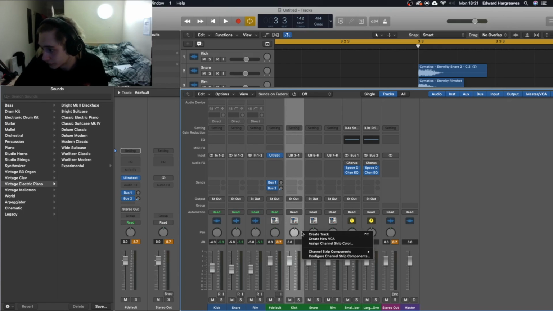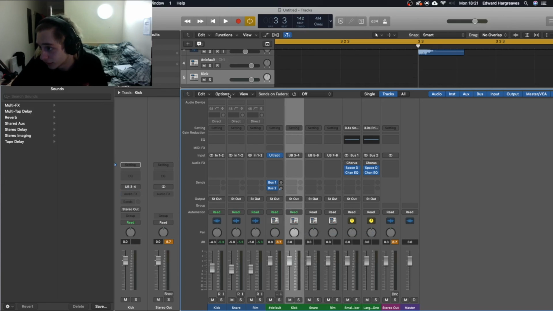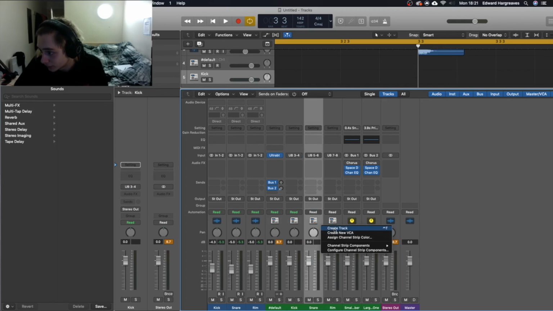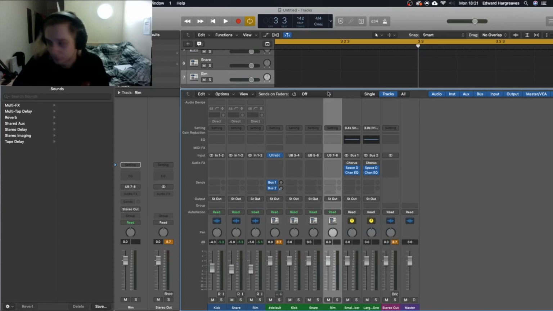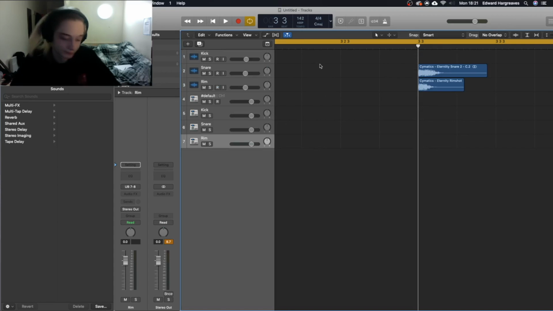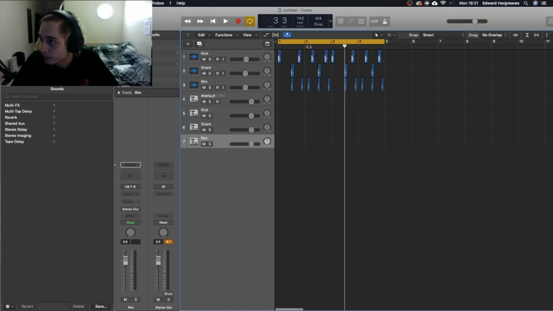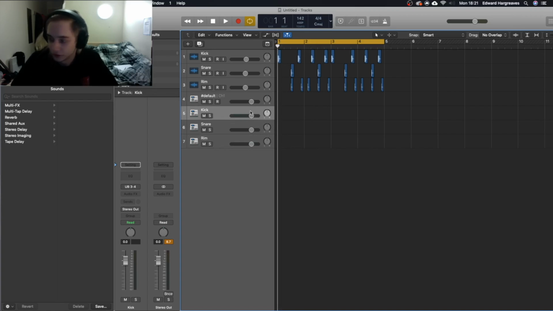And now what we're going to do is right click on the kick and just click create track. That's going to make a track up in the actual window at the top. And I'm going to do that for the other ones as well. And then now I'm going to take the mixer away, load up, and I'm just going to go into this region and start recording the kick drum.